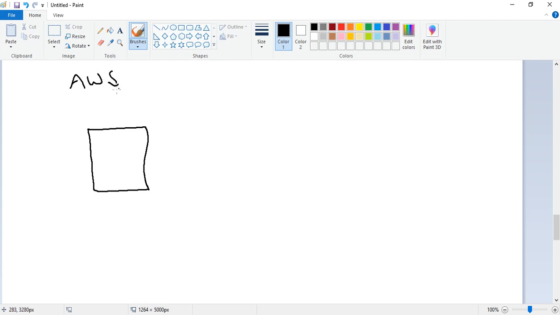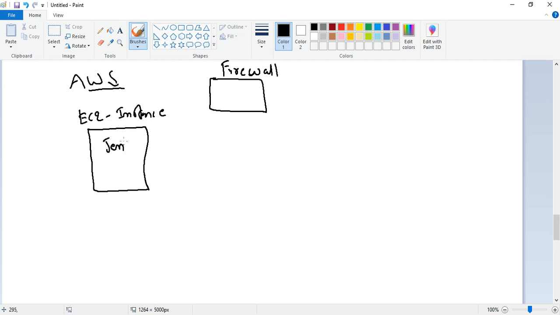AWS, correct. In AWS also they are maintaining the firewall. This is my EC2 instance. Here I have installed Jenkins. You can take Jenkins, or Nginx itself. I have installed Nginx. What is the default port of Nginx? 80.